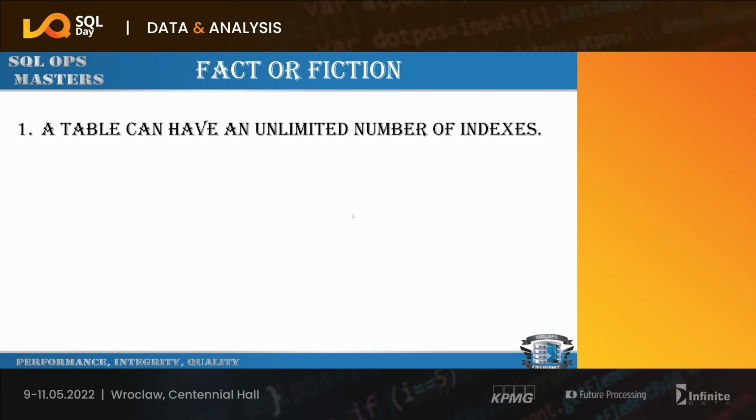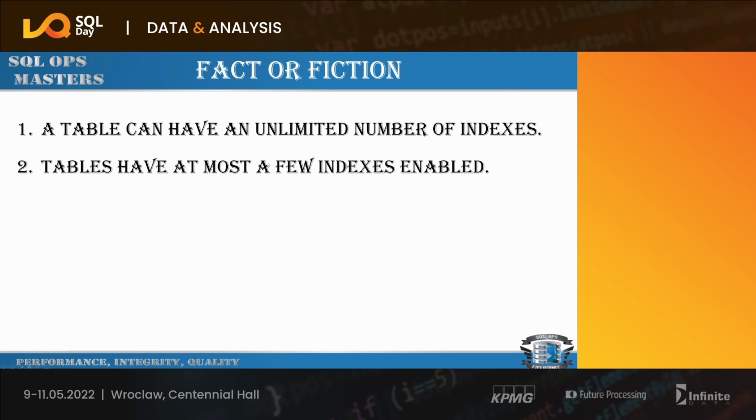We have anybody willing to speak up? People are saying that it's false. Absolutely false. There is a limit to how many indexes can be on a table. You have roughly 999 non-clustered indexes and 1 clustered index, and if you throw in the different types of indexes like spatial or XML, we can go just a little bit above that. But generally 999 plus 1.